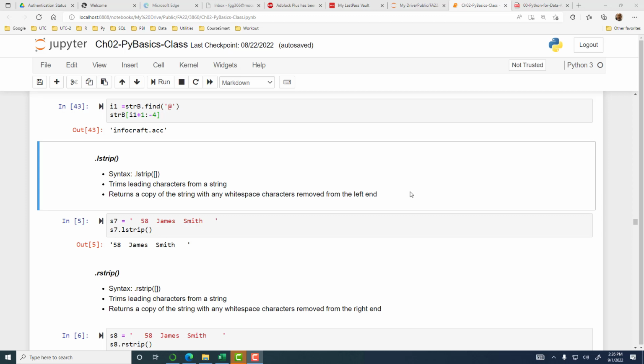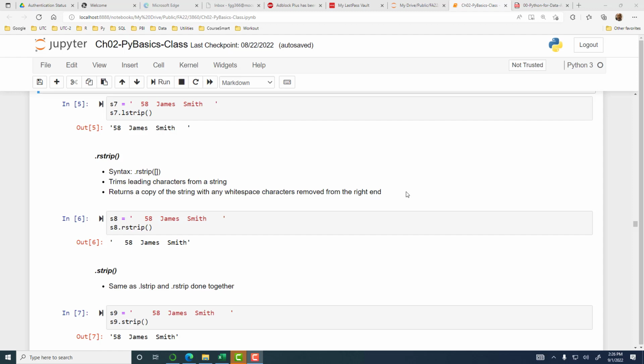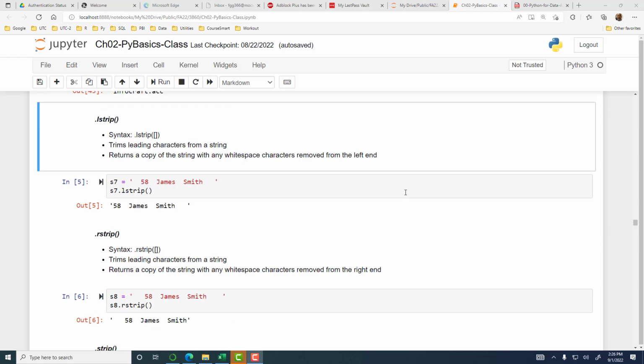Okay. Another useful function is strip, L strip, R strip, and simply strip. And this is useful when you read data from an Excel file or a CSV file, and sometimes the data may contain extraneous spaces in front or at the end, and you want to strip out all of those additional extraneous empty spaces. Okay, that's one example of when you want to be able to use the strip function.